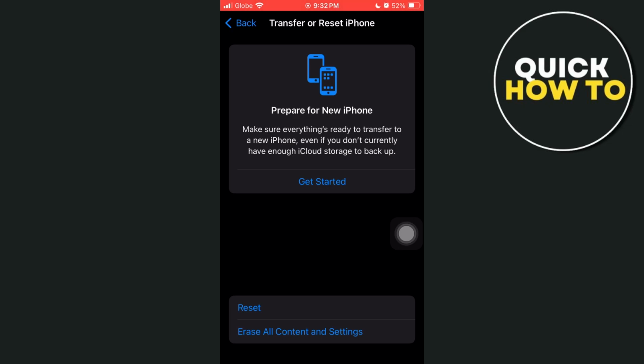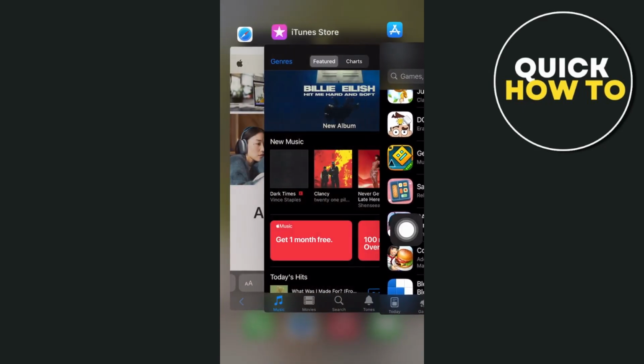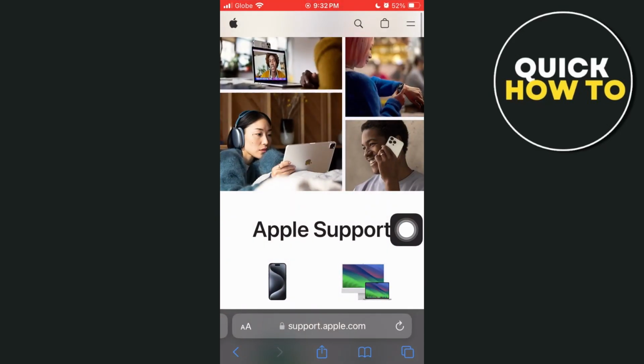Now, if the problem persists, the last method that we're going to do is by going to Apple support. If the issue persists, reach out to Apple support for further assistance, and they can provide more personalized troubleshooting steps. So that's all.